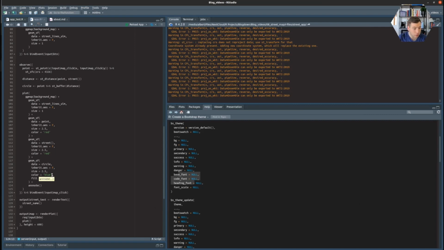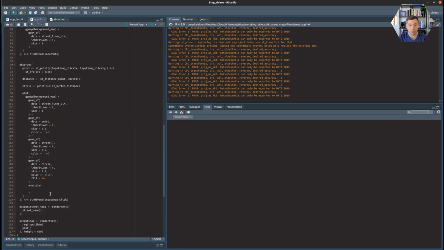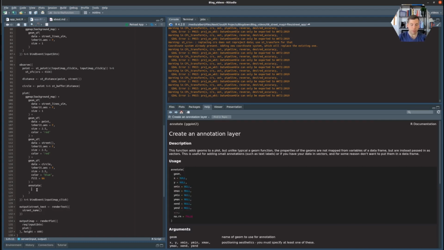I think I annotate. Is that correct? No. This is spelled correctly now. Yeah. Okay.